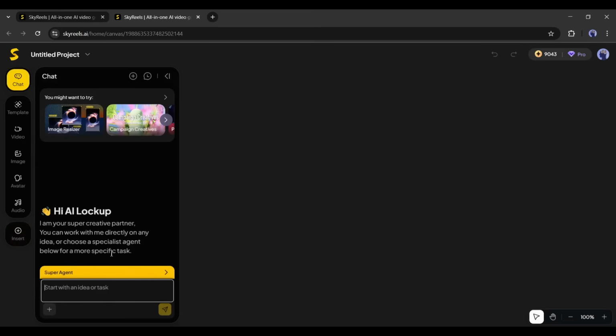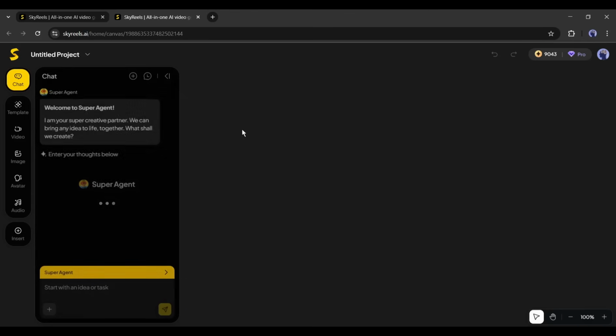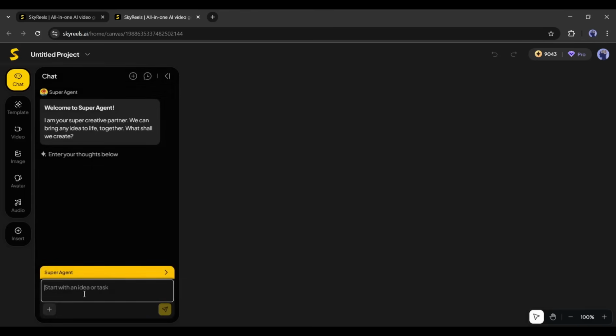I am selecting the chat option. Now, at the chat option, I will select the super agent, as I want to do everything automatically. If you want to create a specific type of content, you can select any other agent. You will find a bunch of options for various use cases here. Okay, now we have to enter the prompt here in this box. Basically, describe your content. For example, I am typing, create a 60-second fast-paced action-packed superhero film trailer video.